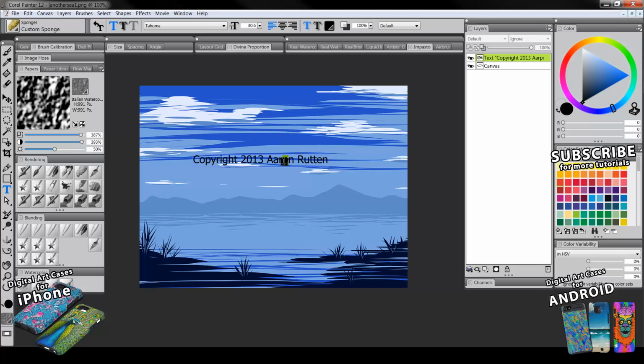I've misspelled my name here, so I'm going to go in and fix that. You can edit text with the text tool by clicking on it. And if you want to move it around, you take the layer adjuster tool, the black arrow, and then you just drag it where you want it to go. So maybe we'll have our watermark up here.